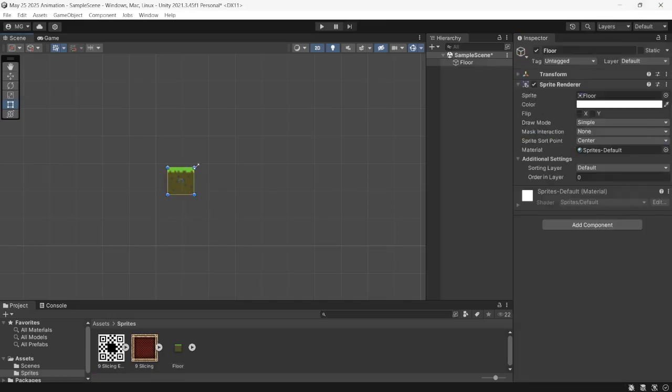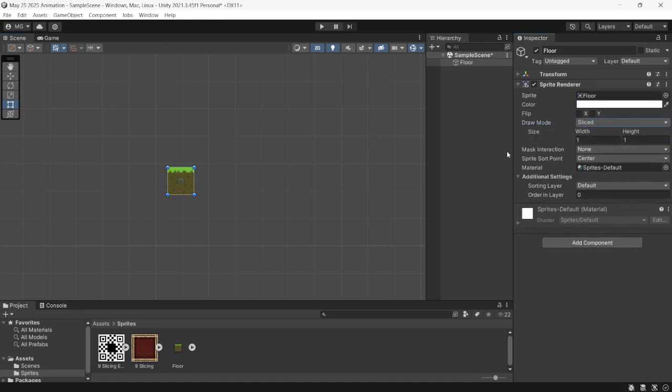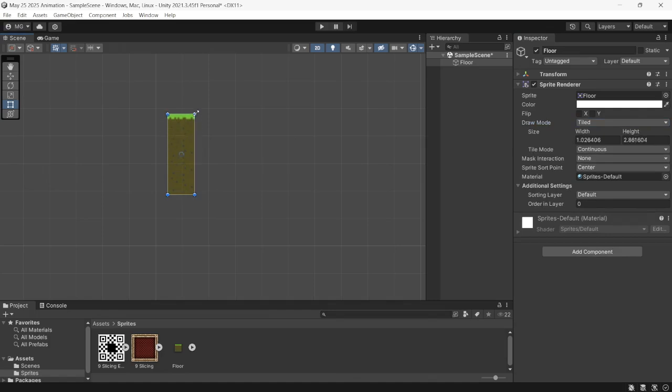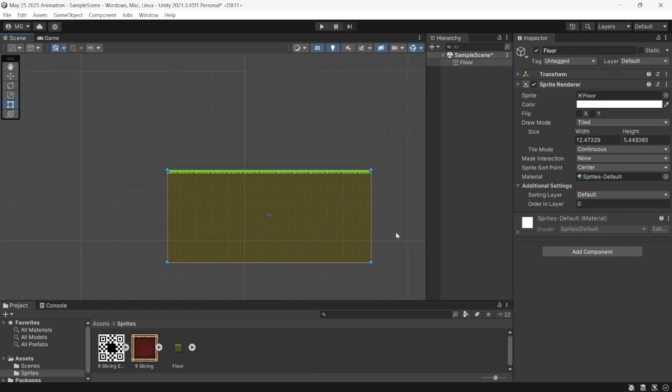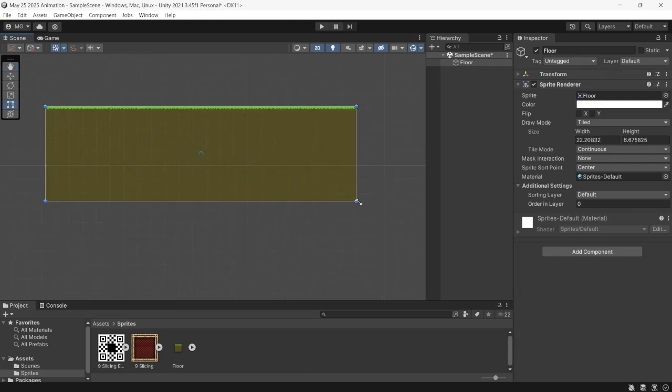So, once again, if I stretch it, oh my god, I lose my aspect ratio. That's because we forgot to change the draw mode to sliced or tiled. So what happens if we click sliced? Well, nothing really. Okay, what happens if we click tiled? Oh, look at that. Check that out. Now we're talking. So pattern repetition is what 9 slicing truly is used for.